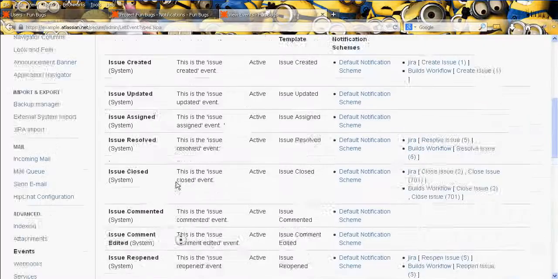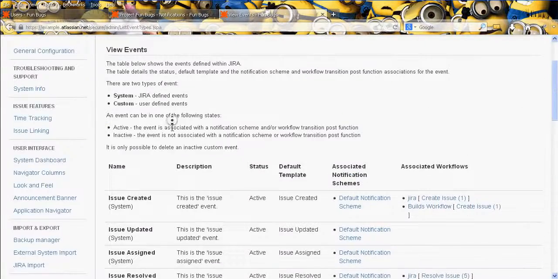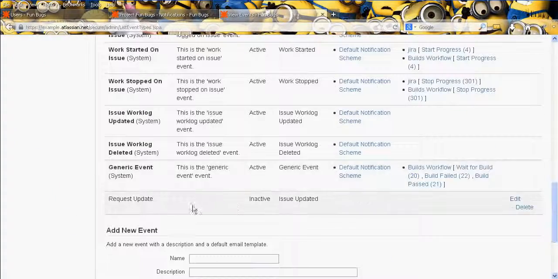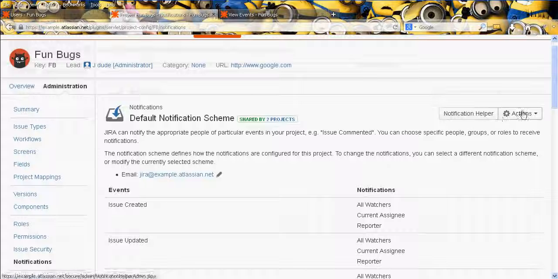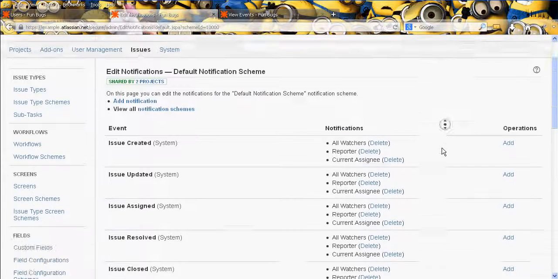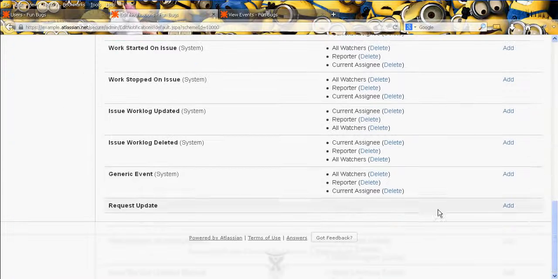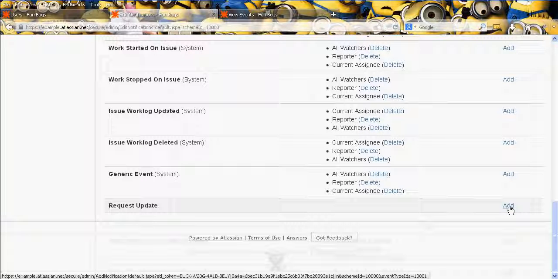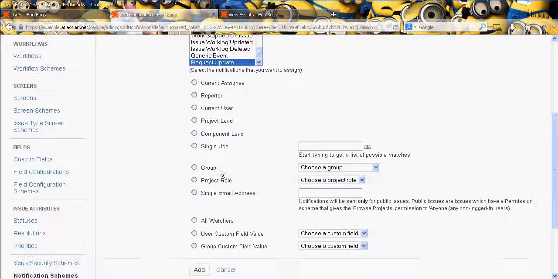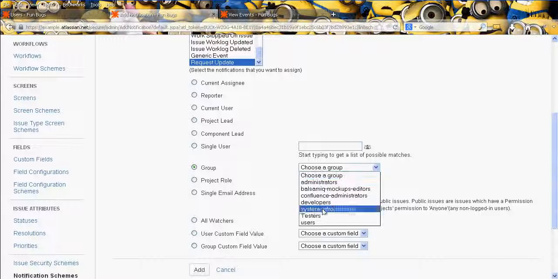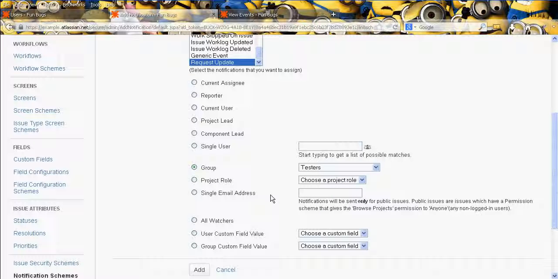Okay, essentially what we've done is set up an event here called request update, and in the notification scheme we're going to define who should be updated. So we'll click on edit notifications, and, in fact, I'm skipping ahead a little bit here, but when somebody clicks on the request update button in the workflow, the following people will get notified. We're going to say that everyone in the group of testers gets notified, okay?